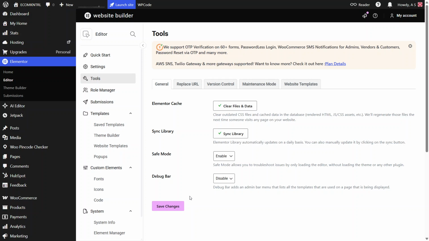Once you've cleared the cache, synced the library, and enabled Safe Mode, go to the bottom right corner of this page and click Save Changes. After saving, try opening your page again in Elementor. In many cases, the preview will now load correctly.